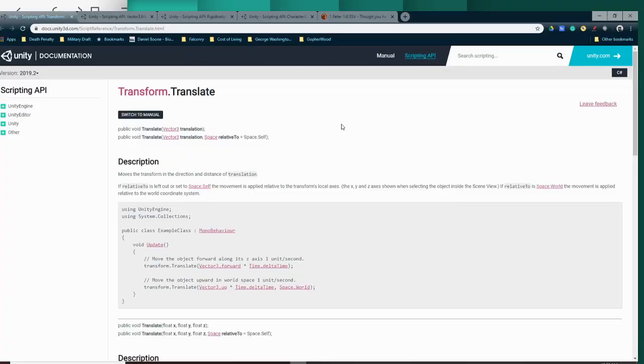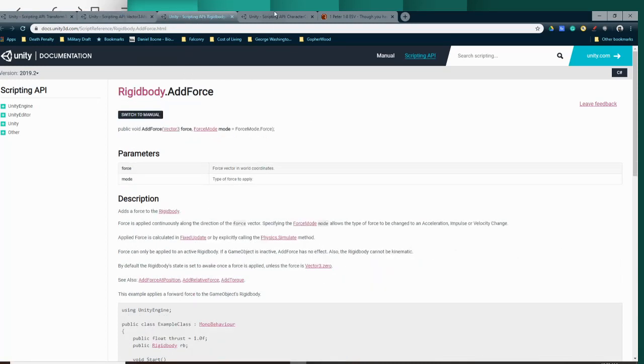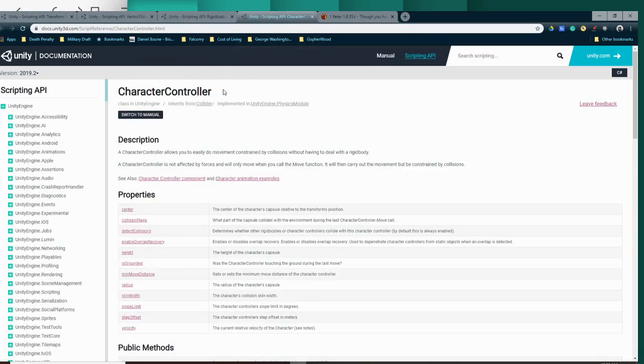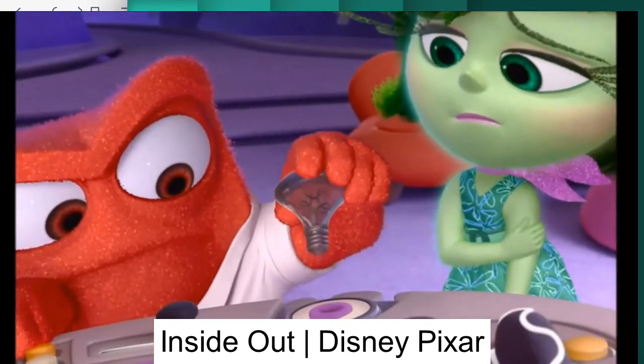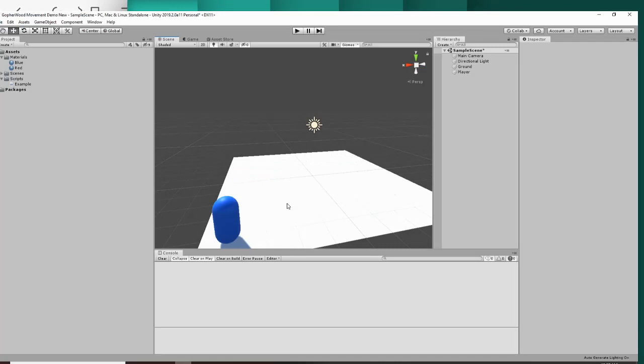Okay guys, so when it comes to movement in Unity, there's really going to be four basic types of movement that you're going to want to be using. There's transform.translate, vector3.moveTowards, rigidbody.addForce, and character controller. So in this video, I'm going to help you try to connect the dots as to which one you should be using, dependent upon what you're trying to do.